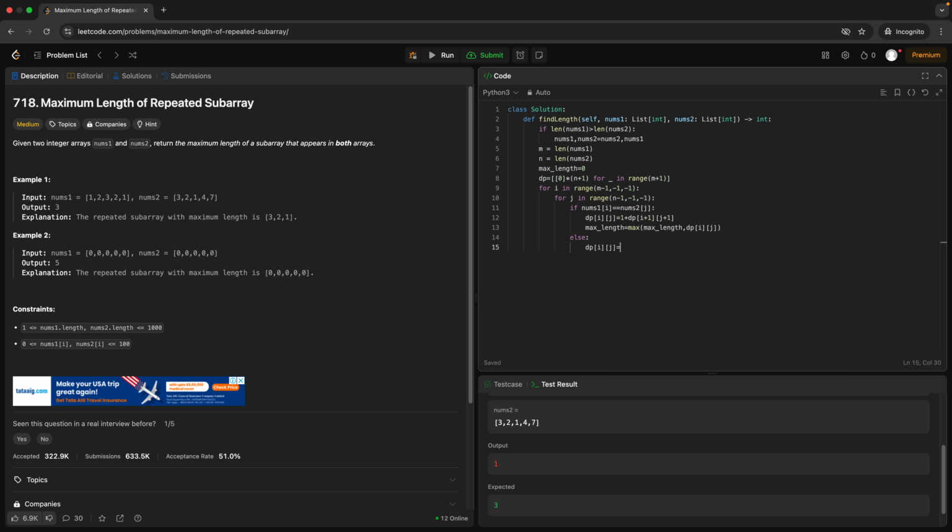This is the change basically. In the LCS problem we try to find the maximum of the two subsequences, but over here we are not interested, so we can simply assign 0 over here. Then finally we can return max length. Okay, hope everything is good over here.